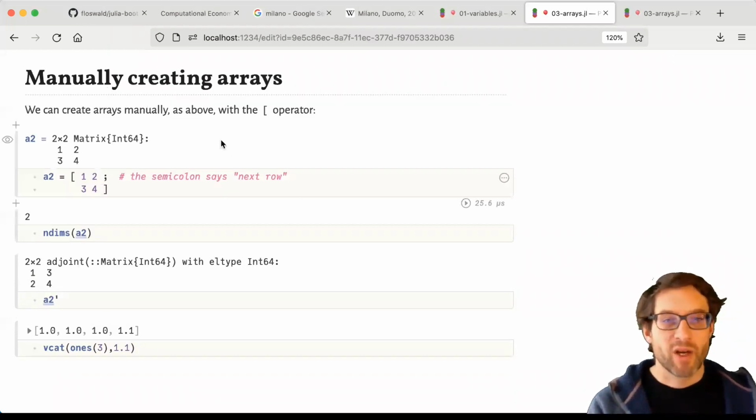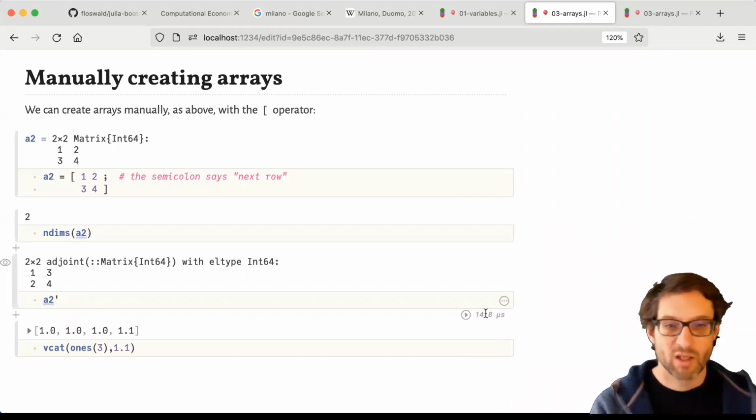Right, manually creating arrays. We already said that. Square brackets, and a semicolon tells you the next row. All right, how do you do a transpose? With a little tick, and that creates something called an adjoint. And again, in Julia, it uses the same data. You don't make a copy with that.